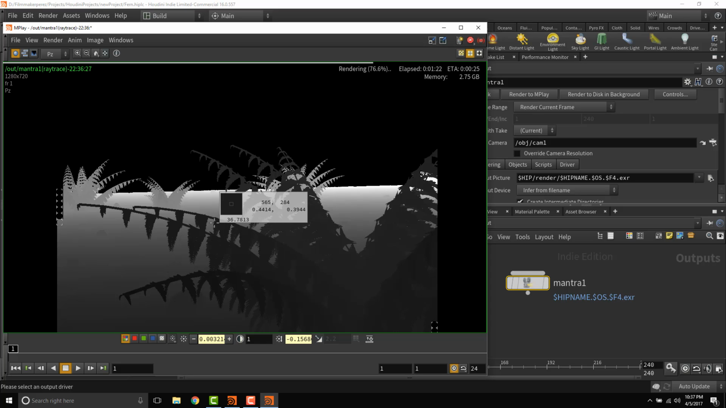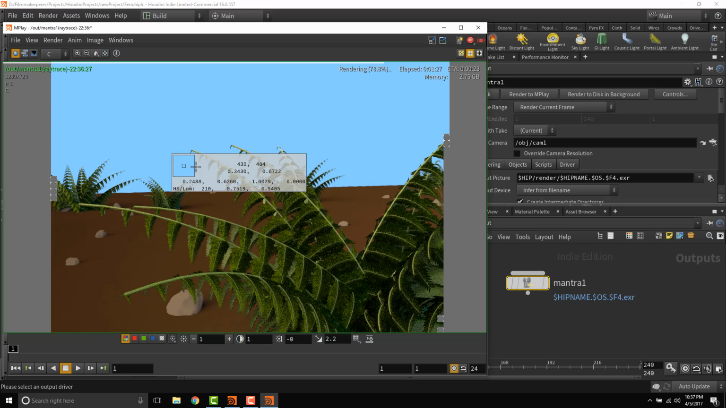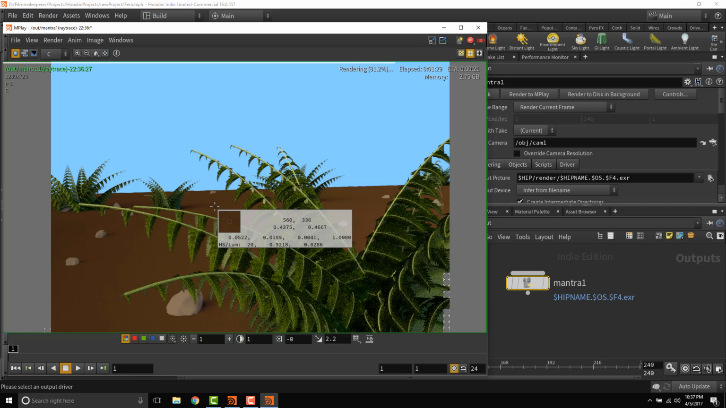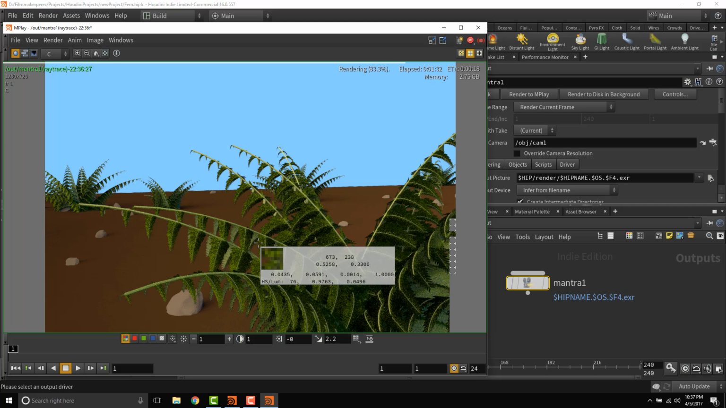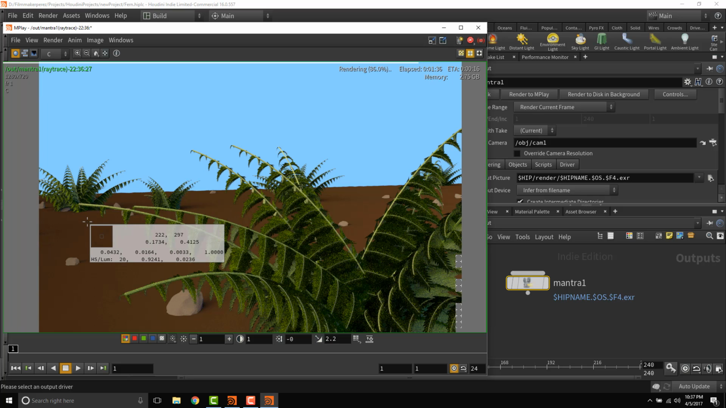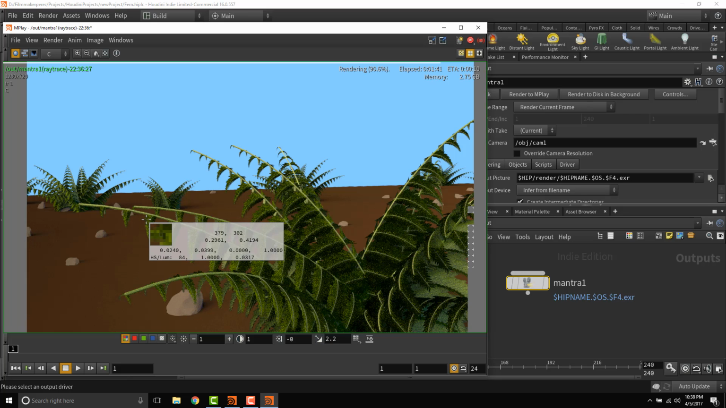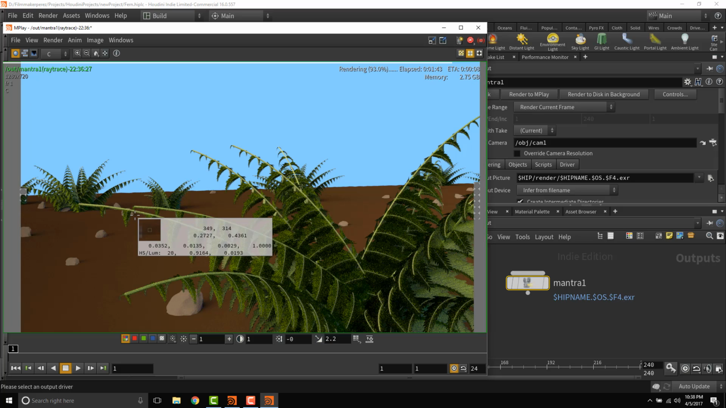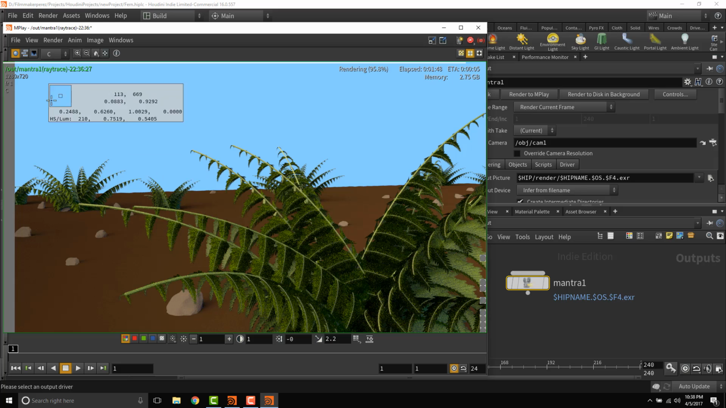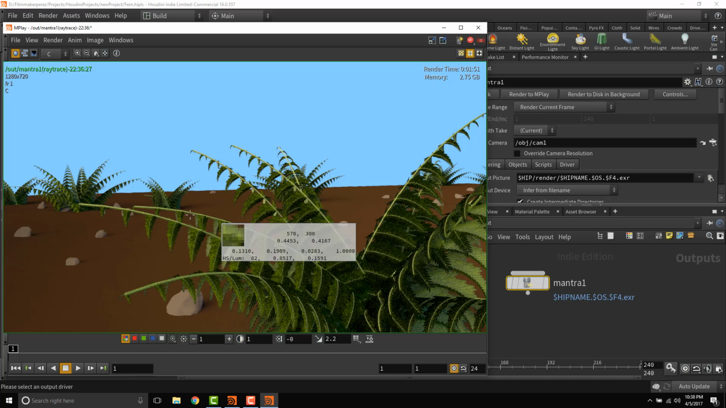Whereas if we were looking at our color, we don't see any values here that are ever above 1. So our color range inside of our RGB is all from 0 to 1, but with our depth pass we get a lot more information that we can read. So we'll take a look at how this affects the compositing when we look at this image.